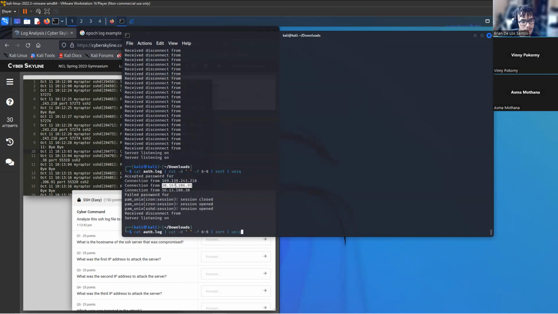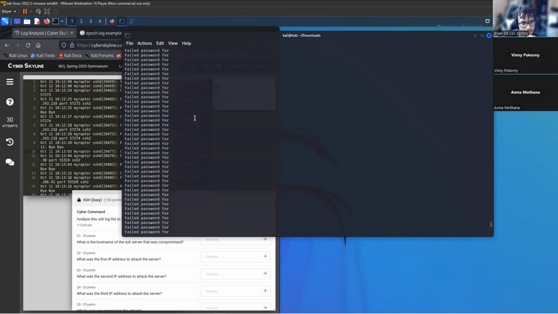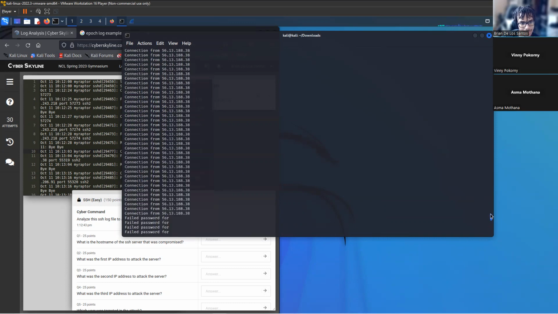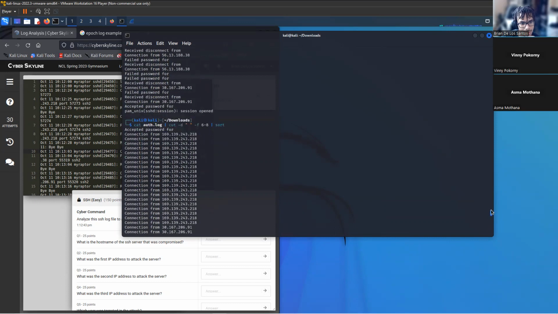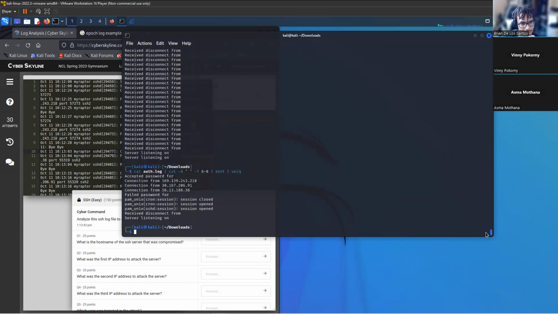And we're looking at different types of data. And if I want to go back, you can see all the failed passwords we didn't really need and how many times the IP was used. So it's a nice way of sorting through the log if you wanted to use that.